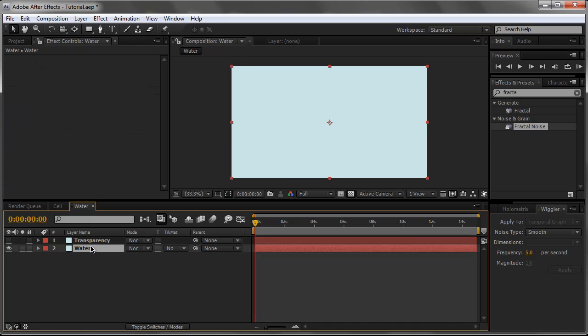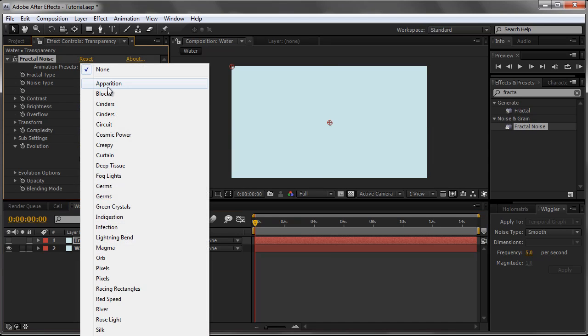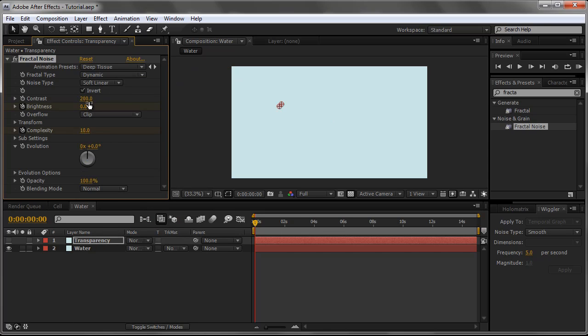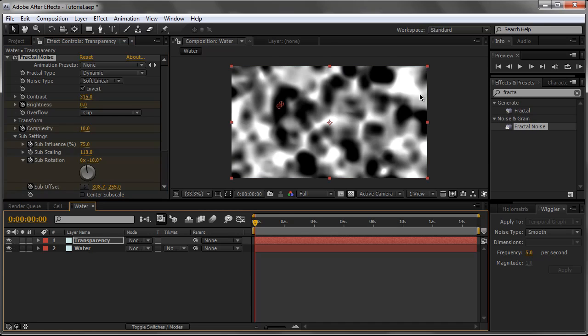Okay, so we just need to change some settings for the transparency layer. We're going to use an animation preset called Deep Tissue. And we're going to change the contrast to 315. The subsettings, we're going to change the subscaling to 118. And now you can see that is what our fractal looks like.